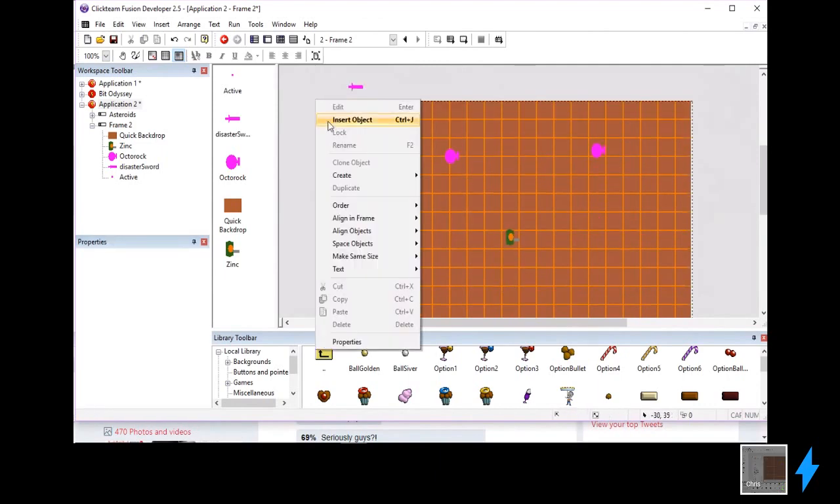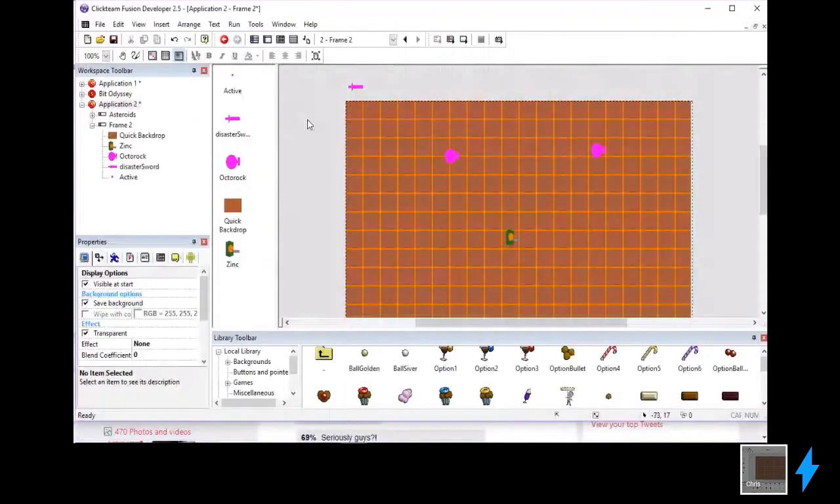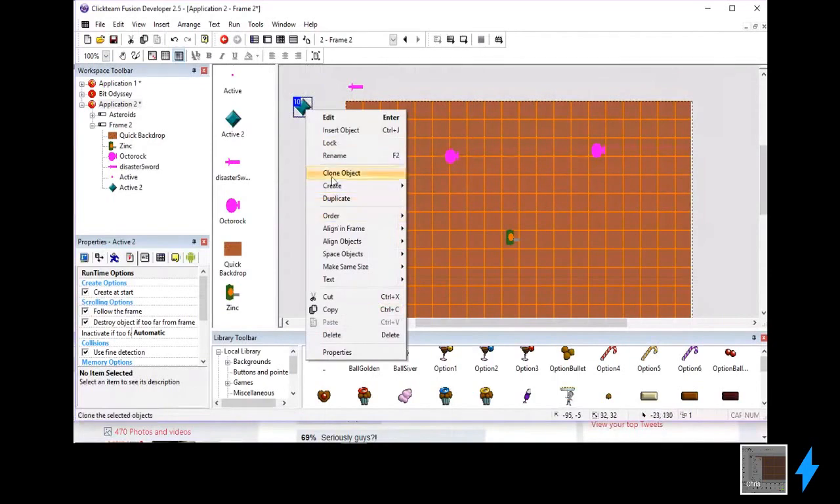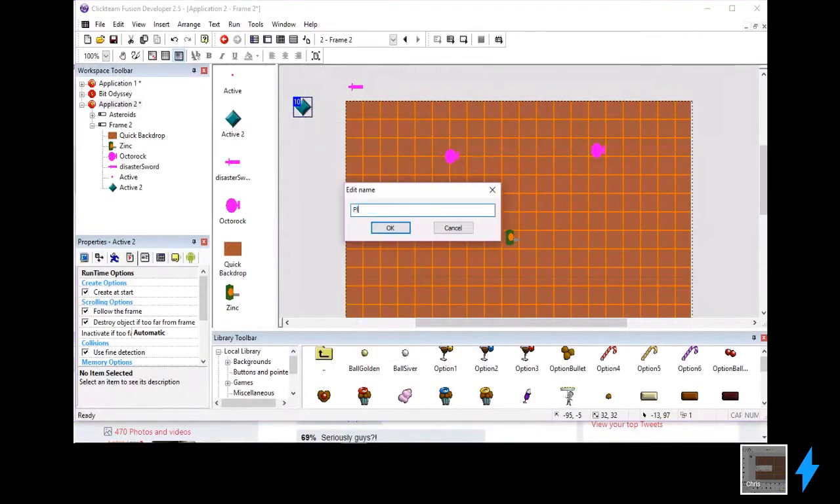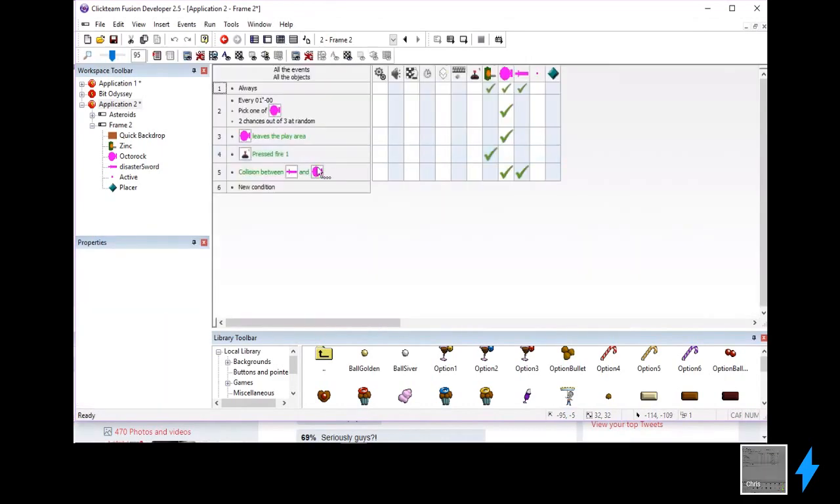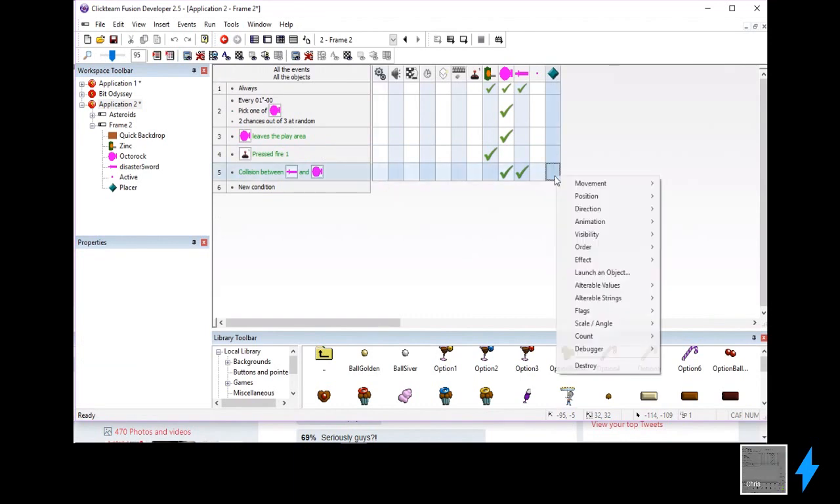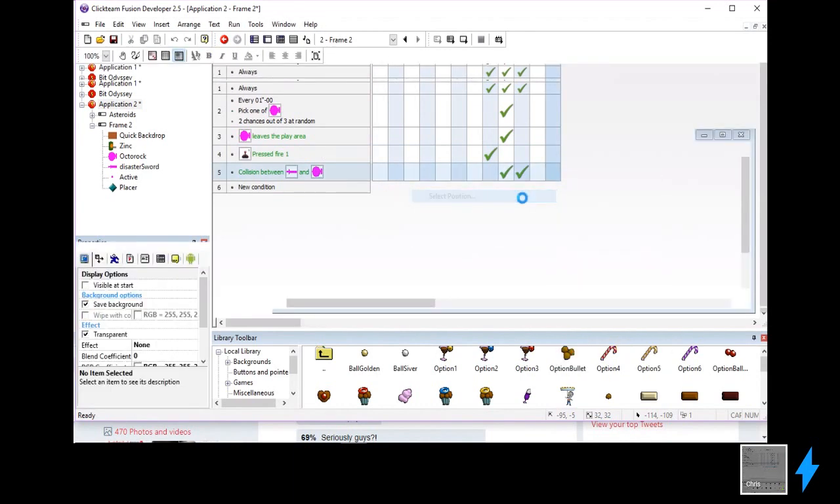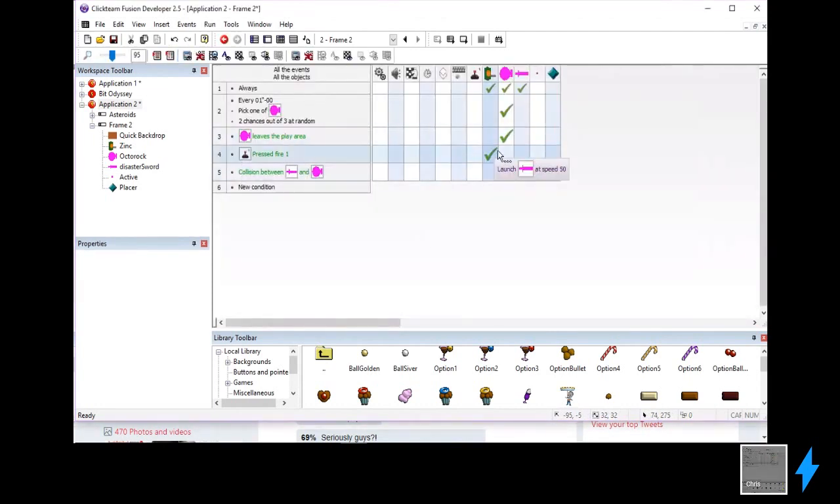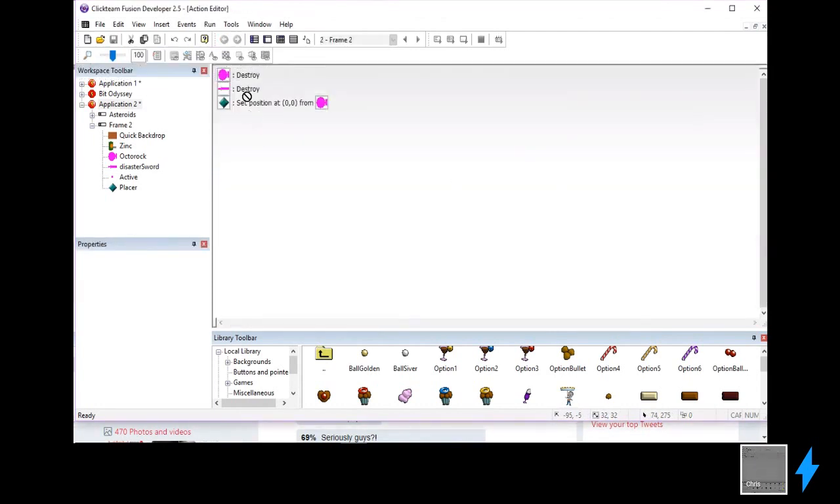Now, I'm going to do one extra thing just for ease. I'm going to create this active object here. I'm going to call it the placer. Leave it right there. I'm going to make sure that it's invisible at all times. And then on our collision event, over here in the event editor, position, select position, where the Octorok is. I'm going to put that above.